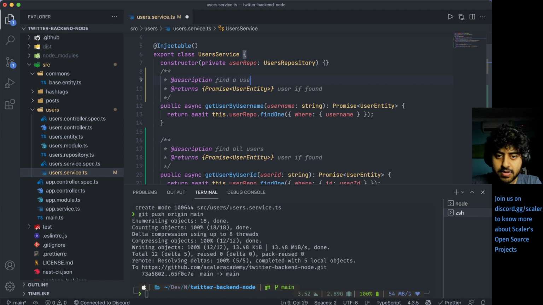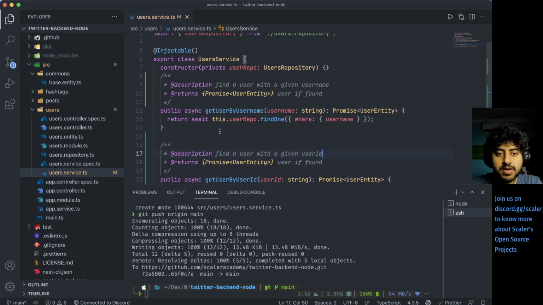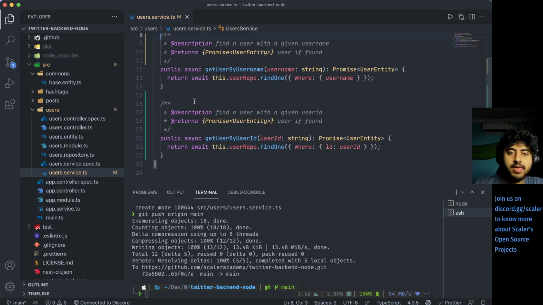Find a user with a given username. Find user ID, so you can add some descriptions here. So great. Let's do another function, which is what all other functions do we need?